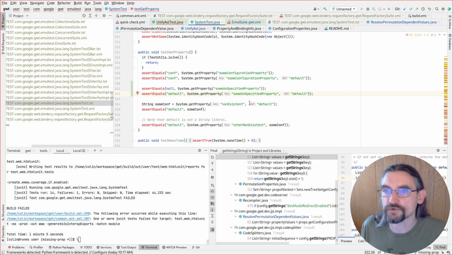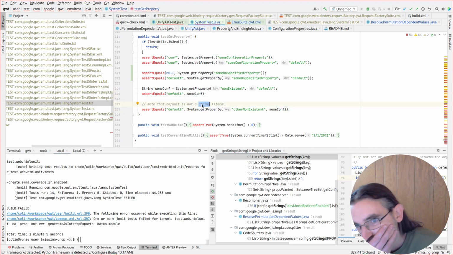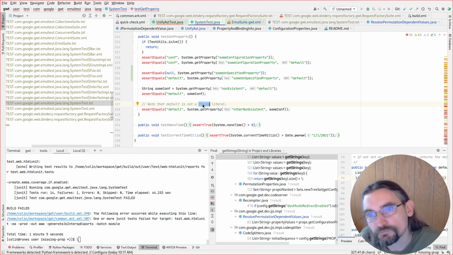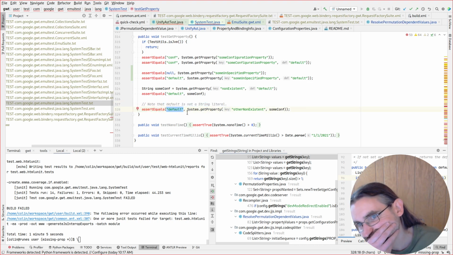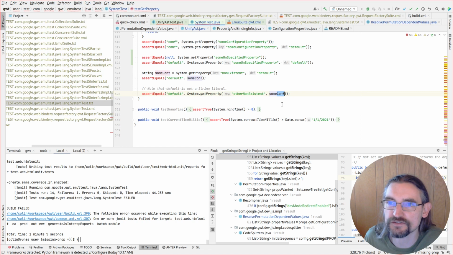All right, so what's this test doing here? It's saying grab the value, make sure it's default, use it for other non-existent, and make sure it's still default. Note that default is not a string literal. It is a string literal. It's right there. Oh, because you're passing in a value from here. Got it. We're reading some value and we're writing it over there. Okay, that's fair, I guess.